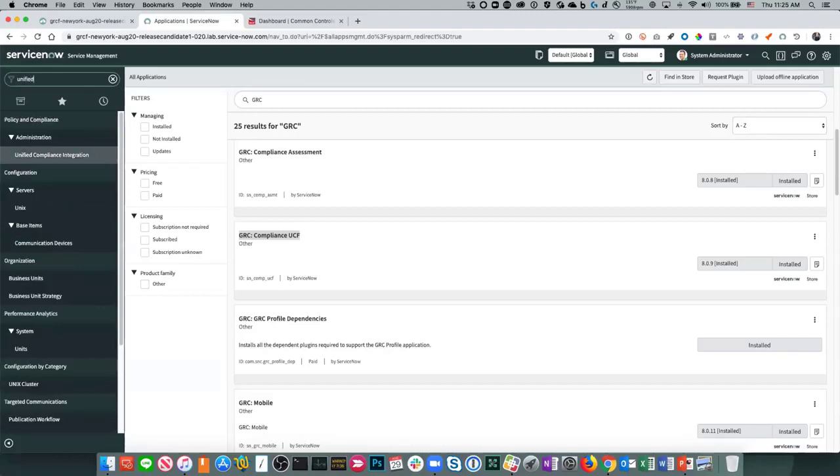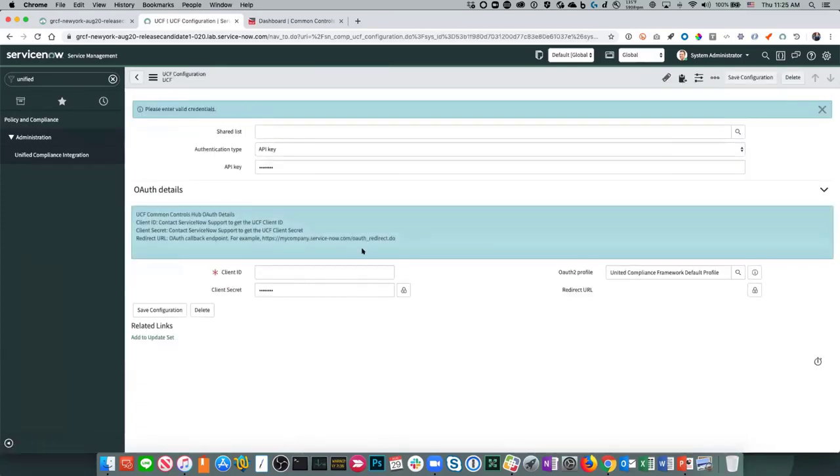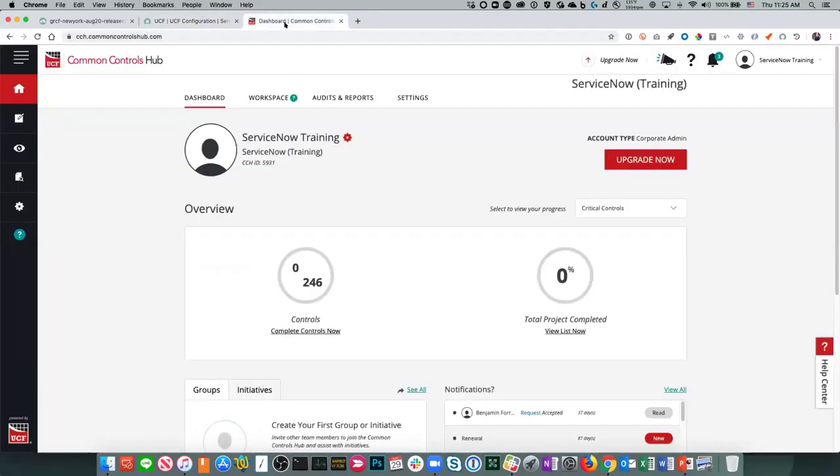So let's go ahead and jump right back over here to Unified Compliance Integration, and we are going to enable our actual configuration using an API key from Common Controls. And you can see that mine at the moment is empty. That's okay. What we're going to go ahead and do is I've logged into the Common Controls Hub on the UCF. I'll have a link to this in the notes, I imagine.